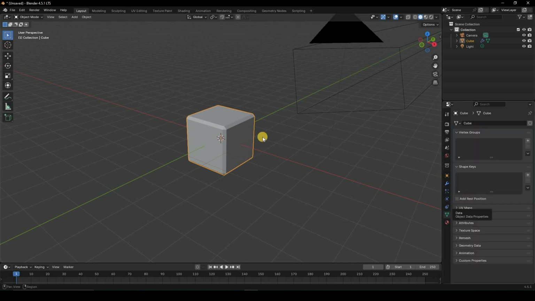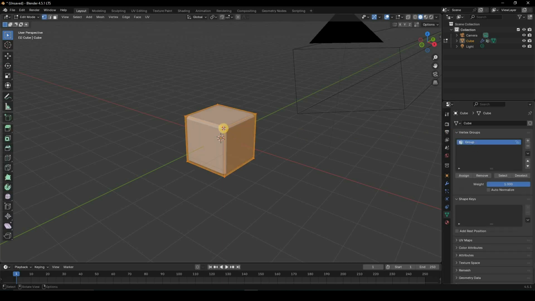So to create a vertex group, the first thing I'm going to do is Tab into edit mode and click plus over here, and I'm just going to select these two vertices, and while my weight is 1, I'm going to click on assign. This way these two vertices have 100 weight and all the other vertices have 0 weight.